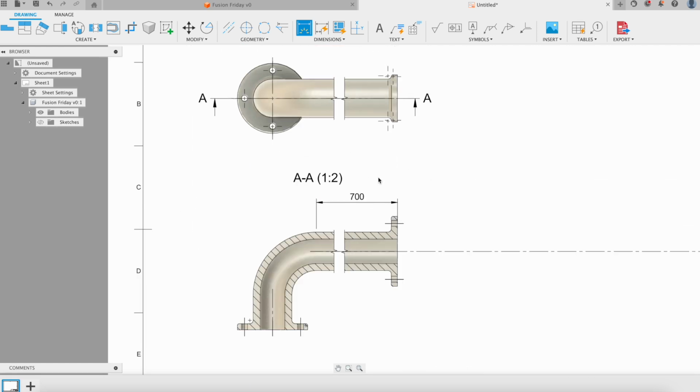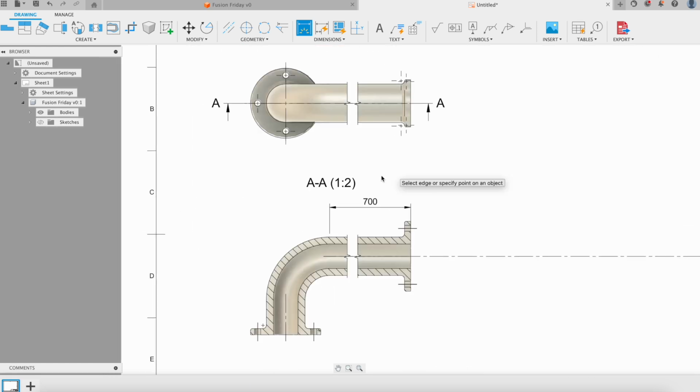Okay, so that is essentially how you would use the section view and the broken view to fully describe this kind of object here. So now on your own, using the tools that we've learned already, go through and add the rest of the dimensions needed for this part.